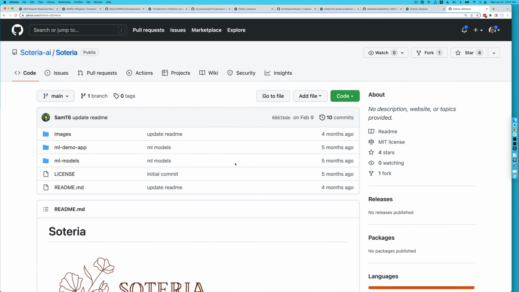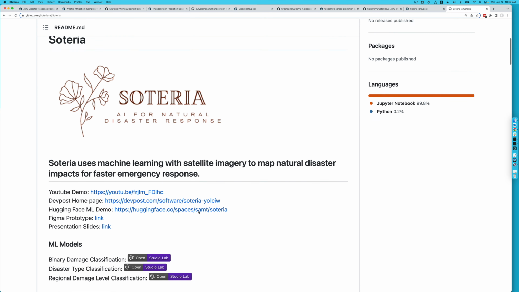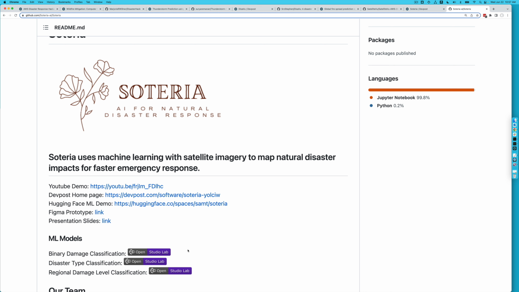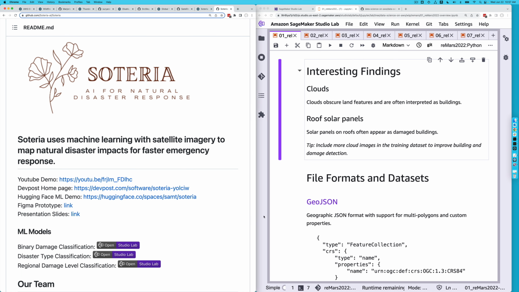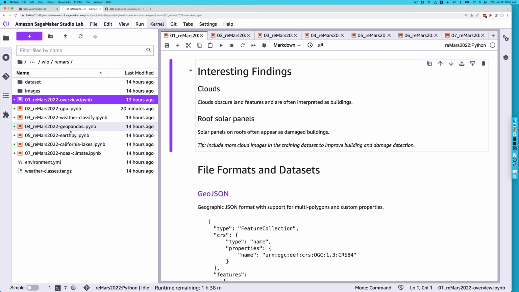Here's the GitHub repo. Let's jump over. Okay, so I've kind of done this behind the scenes just to speed things up a little bit, but if I bounce over to here and make this screen a little bigger, I've got 7 notebooks here, and I'll try to get to as many as possible given time. There were some very interesting findings. For example, clouds. Clouds from these satellite images can really cause problems, and they're often interpreted as buildings.